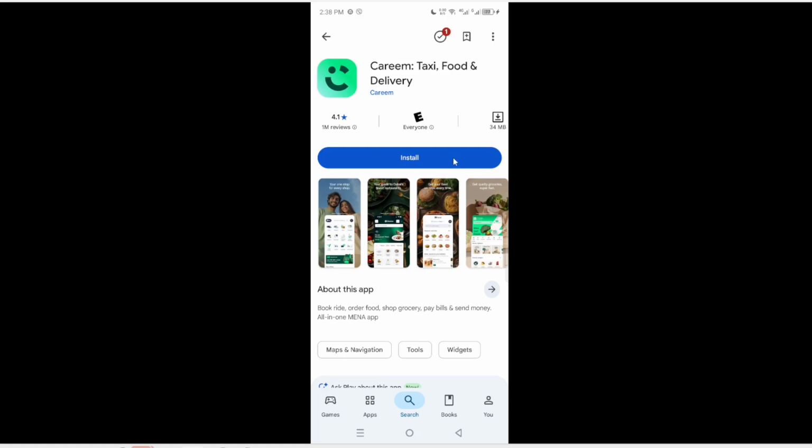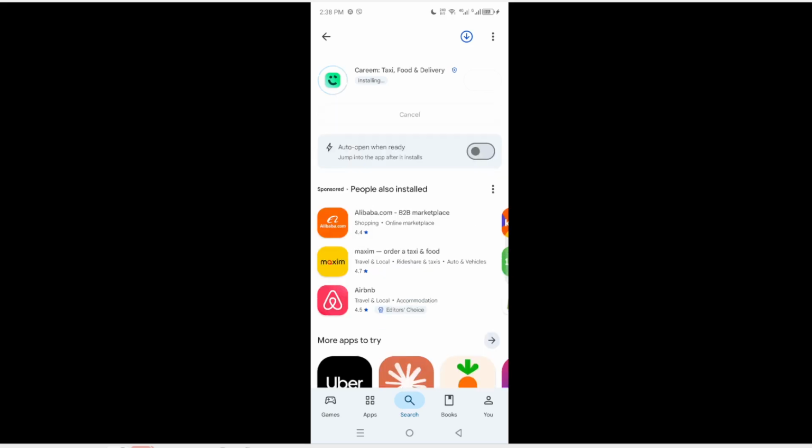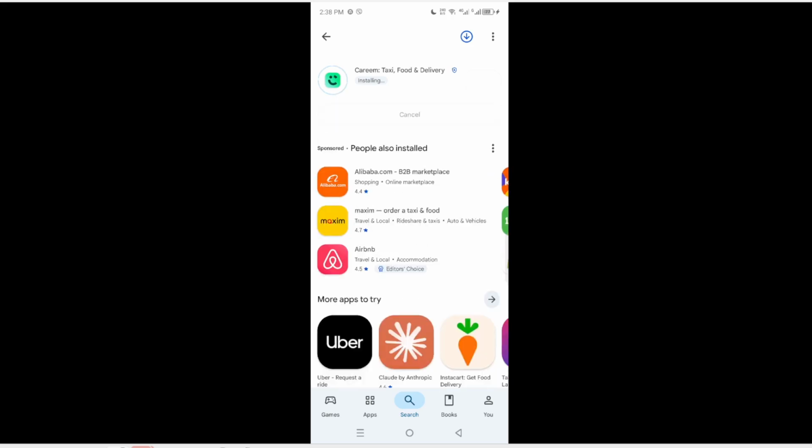Lastly, tap Install to download the app. This button is typically green and located near the top of the screen. Upon tapping it, the app will begin to download and install automatically. You will see a progress bar indicating the installation status. This step is essential because it allows you to access Careem's services directly from your device.